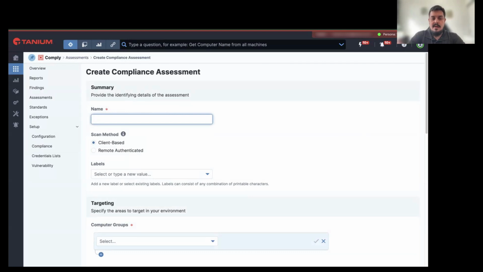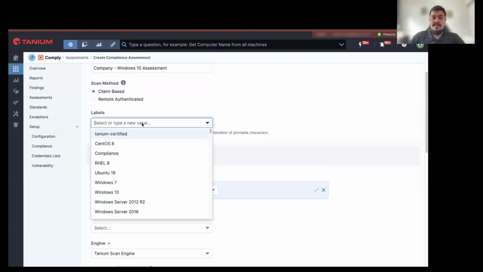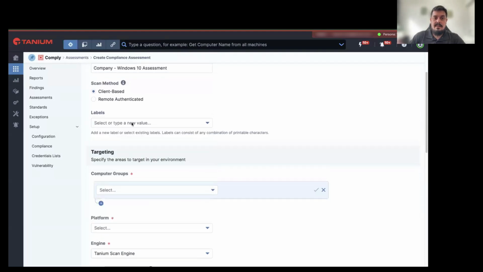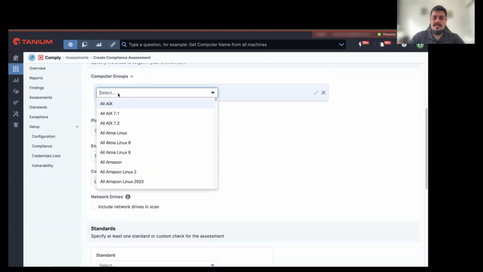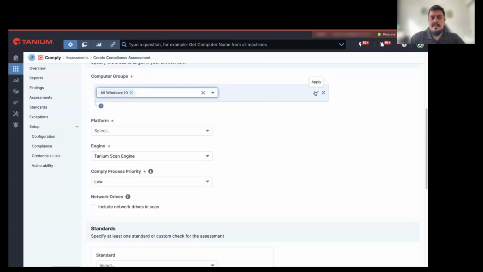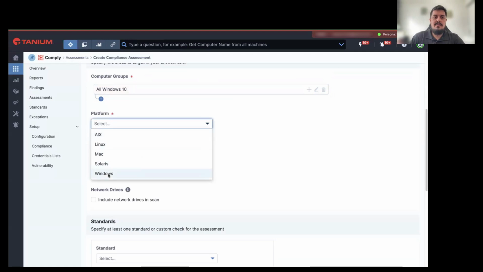So maybe this is a company Windows 10 assessment. You can add labels if you want. Maybe this is like a company, you can type your own policy 01, something like that. You can add your own labels. You can select your target for this particular group. Let's say this is only checking for all Windows 10 machines. So you can select that and select the platform you want to use, in this case, Windows.